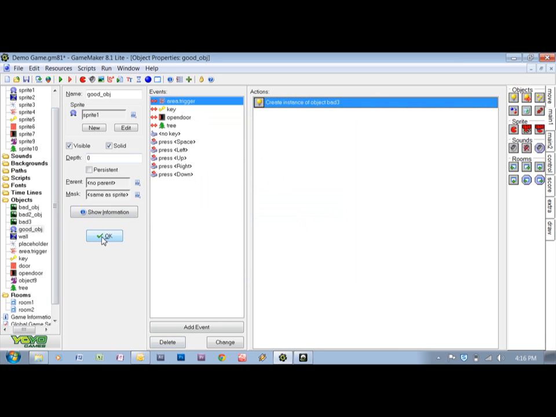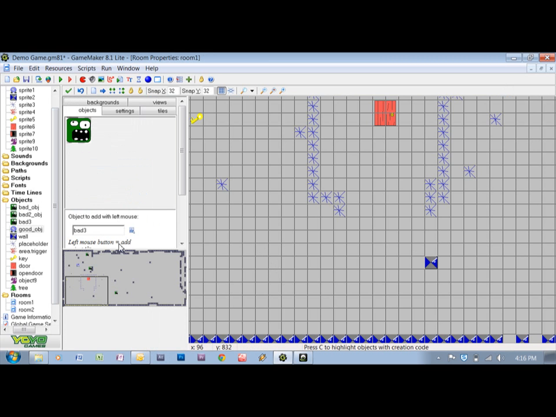Okay, I'm in my room. Bad guy 3 is already, oh, I don't need to put the bad guy 3 in because it's just going to create an instance when I hit the area trigger. Here's my area trigger, the red scribble mark. I'm going to put the area trigger right there.